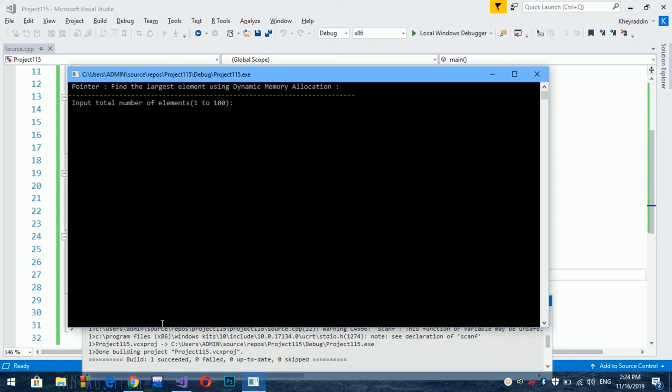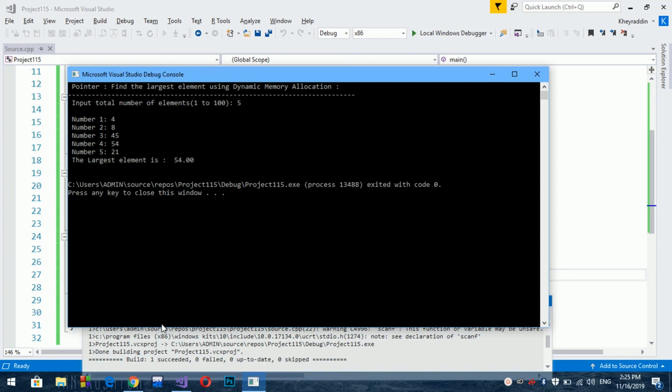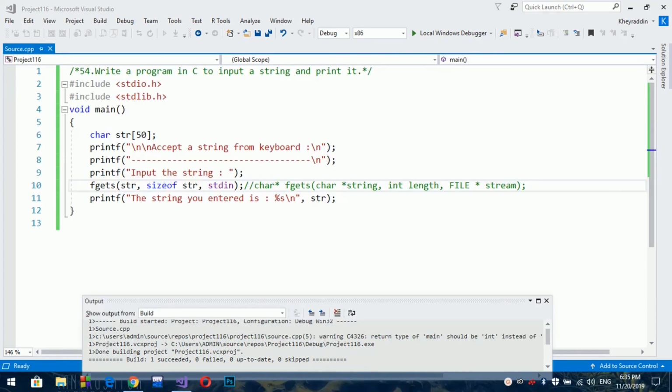Pointer finds the largest element using dynamic memory allocation. Input total number of elements: 5. Number 1: 4. Number 2: 8. Number 3: 45. Number 4: 54. And number 5: 21. The largest element is 54. Yeah, it's right.